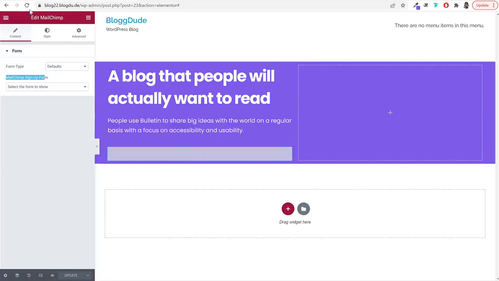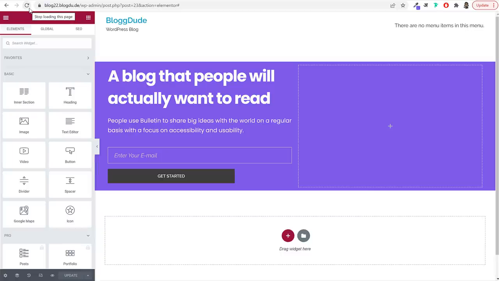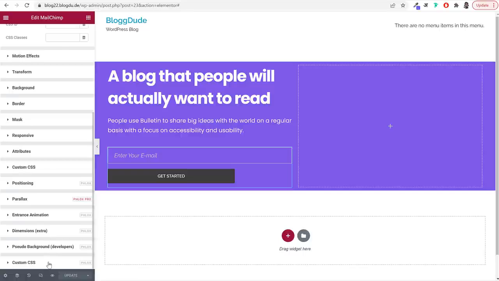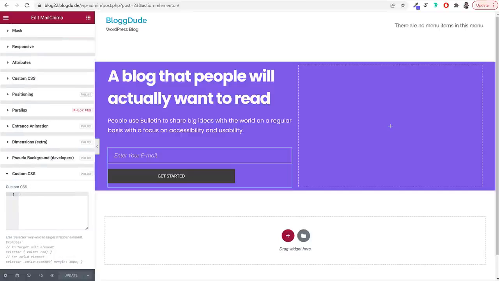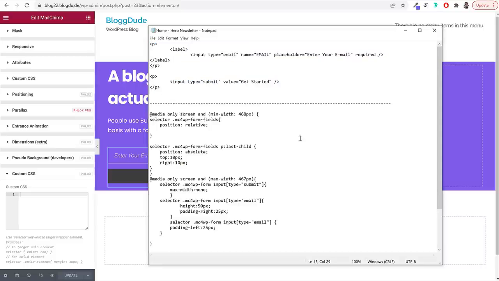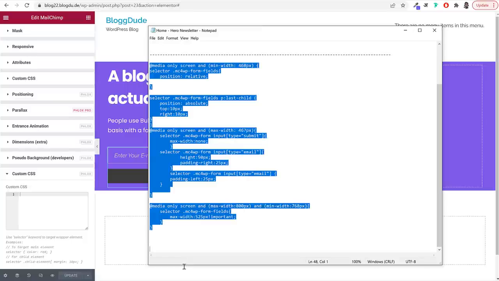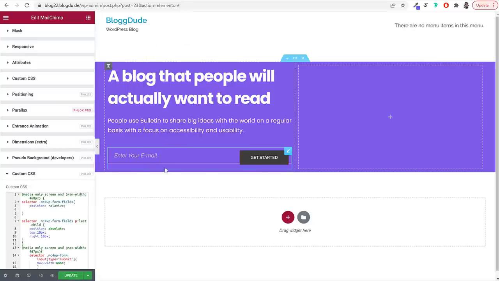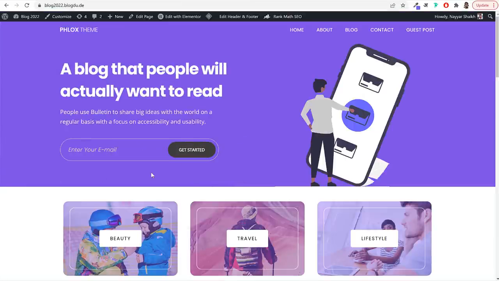Come back over here. First, refresh this page. And now as you can see, this form has started displaying. If you click on this form, you can go to advanced and select custom CSS. Now under custom CSS, select everything below this line, so everything from here till the bottom, and paste it over here. Now this is how it will look. You can again go ahead and update it. Now we have to improve this and make it something like this one. Let's see how that is done.